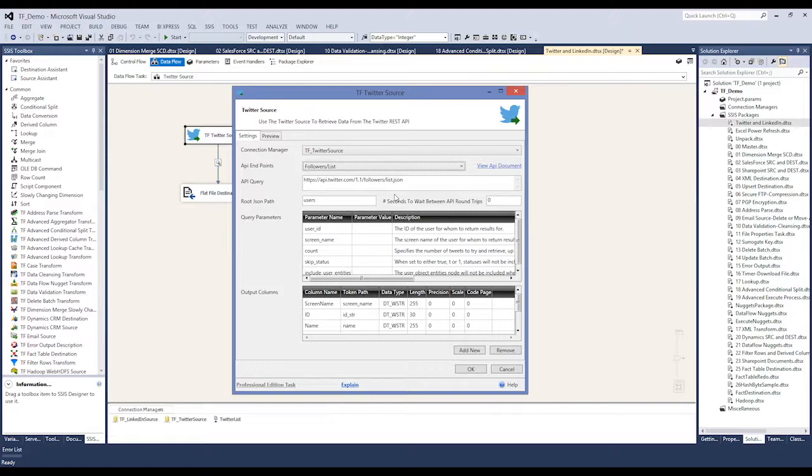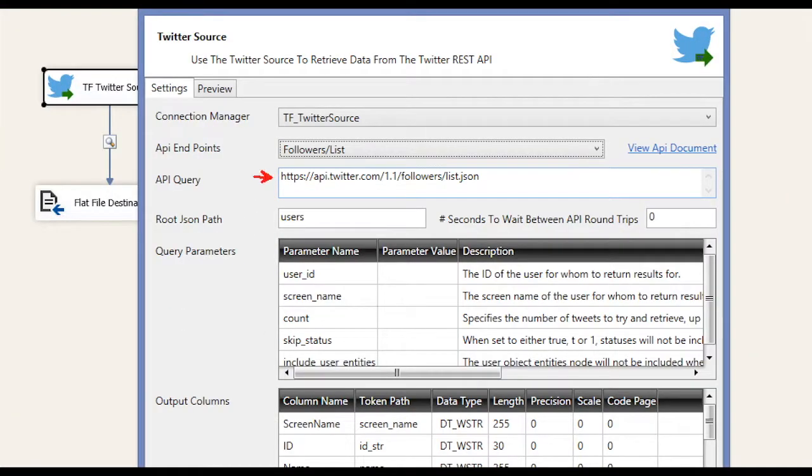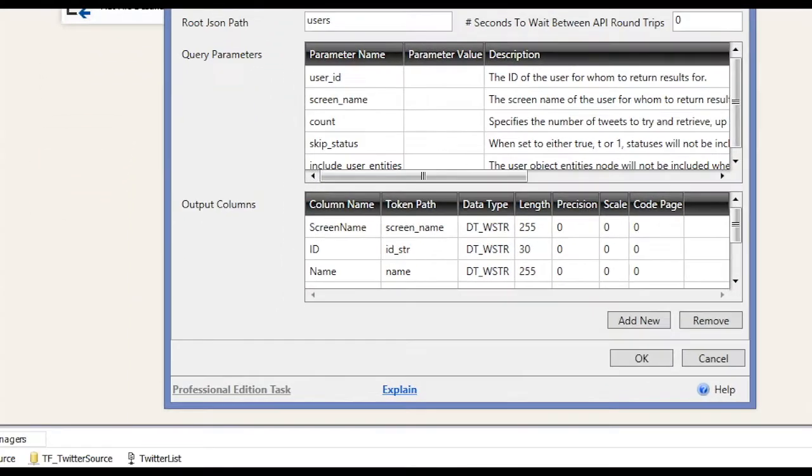Once you've chosen the API endpoints, then the API query appears below that. The query parameters section will let you provide a parameter value so that you can return something specific, say a particular user ID or a particular screen name. And then below that, you have the output columns.